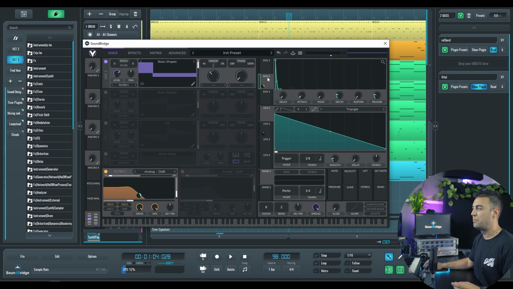The second thing I did, I put the envelope 2 directly to the filter's cutoff, turned on the filter, chose the 12 dB, and I reduced the resonance a little bit, but not all the way down. So I just kept a little bit of resonance because I believe it helps to get this more analog sounding bass line. And I increased the drive all the way up.